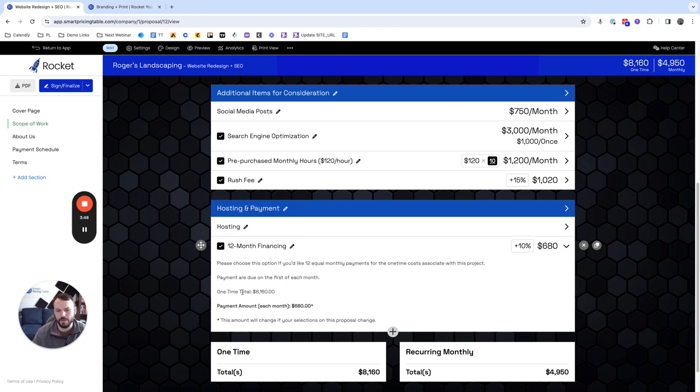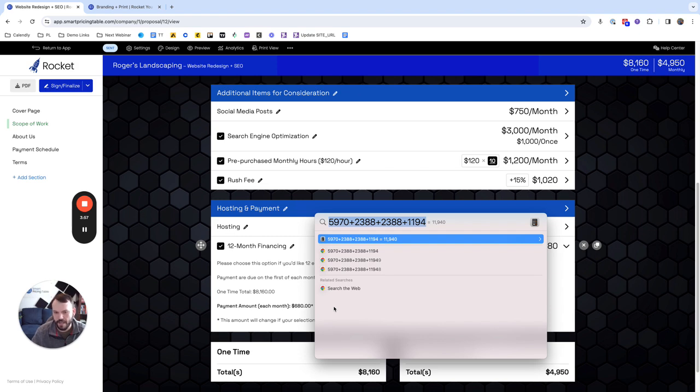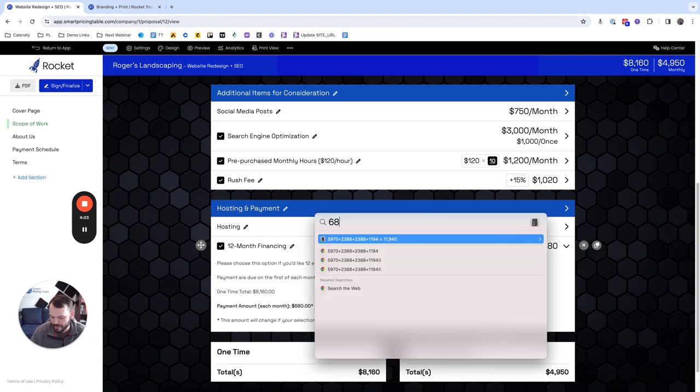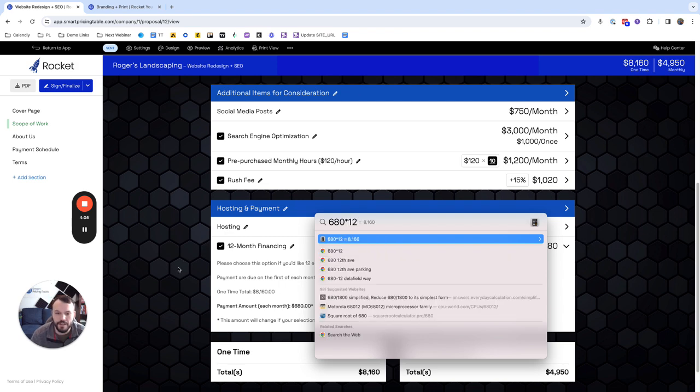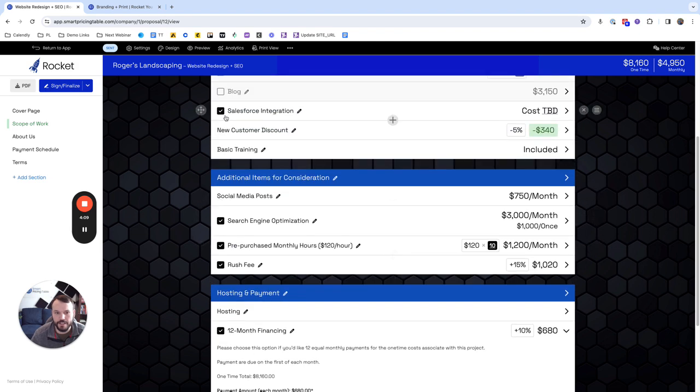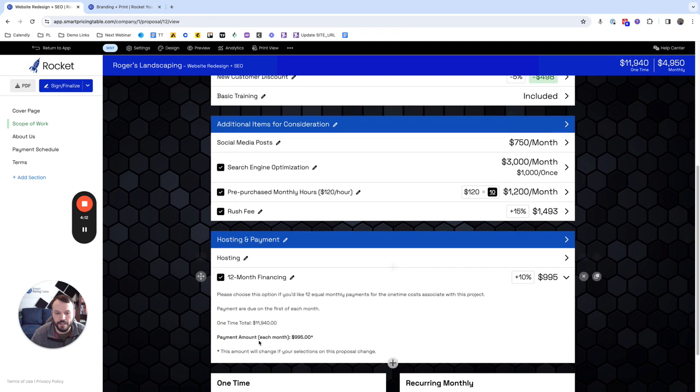And so you can see the 1 time total is $8,160, matching this number on the top. And then the payment amount is $680. And so it breaks it down so they know exactly what the cost is going to be. And if you multiply 680 times 12, that's $8,160. And again, if I were to adjust this, so let's say I were to turn the blog on, the 1 time total adjusted and the payment amount each month adjusted.